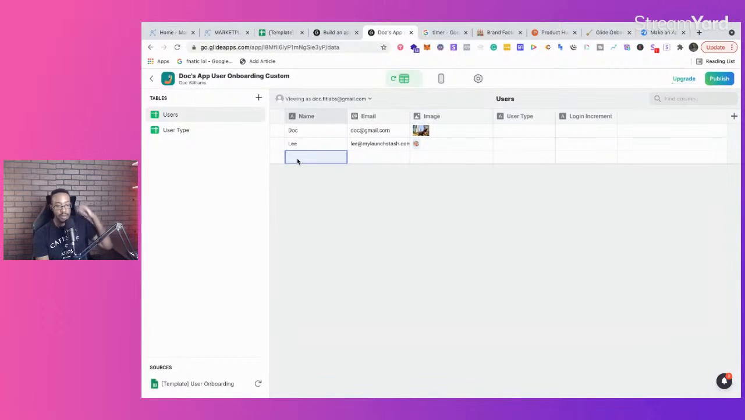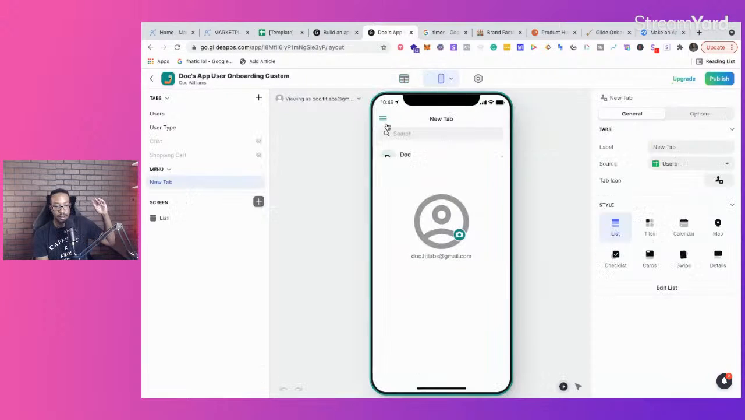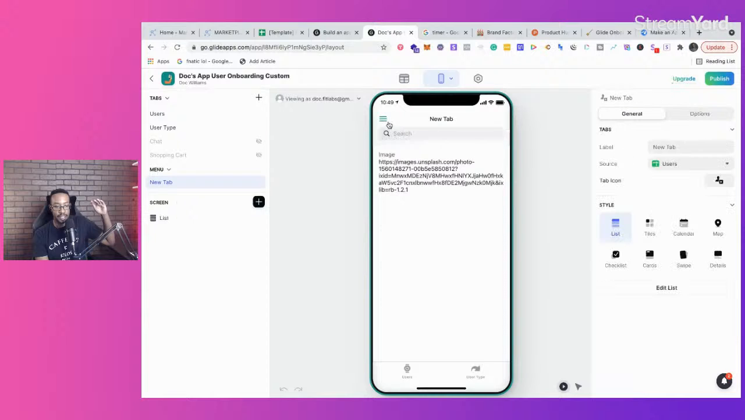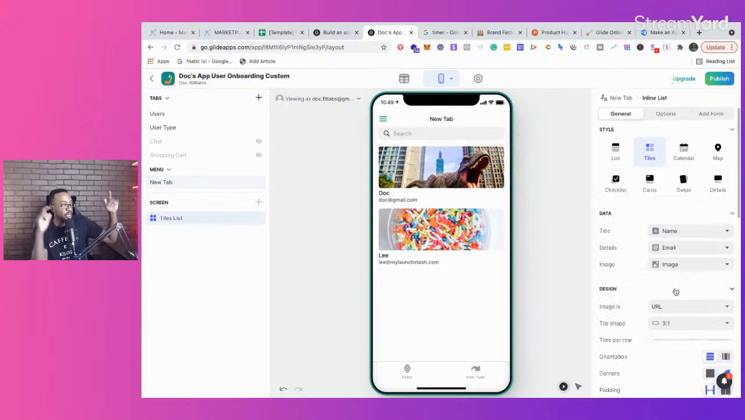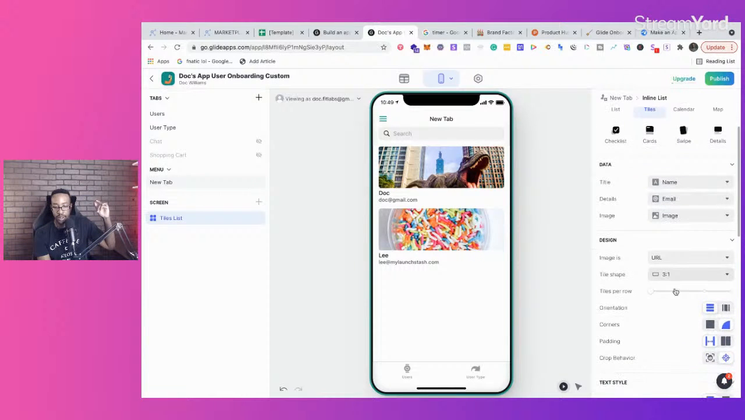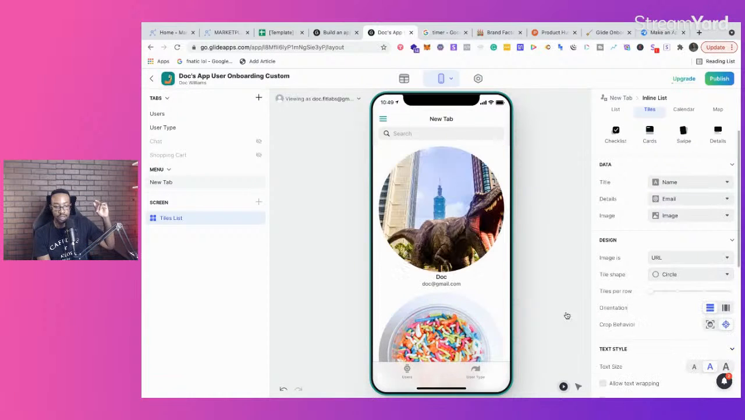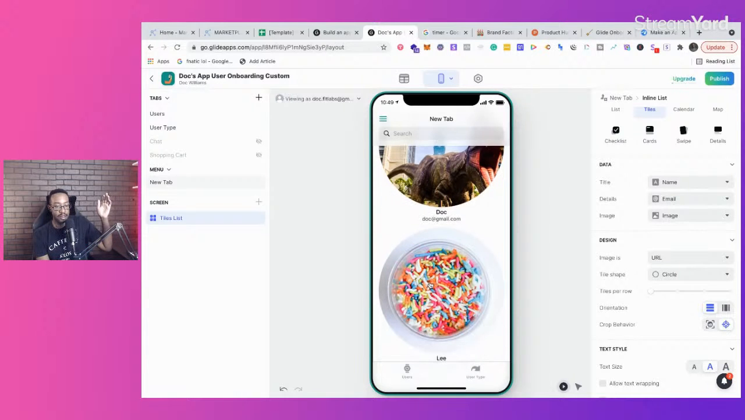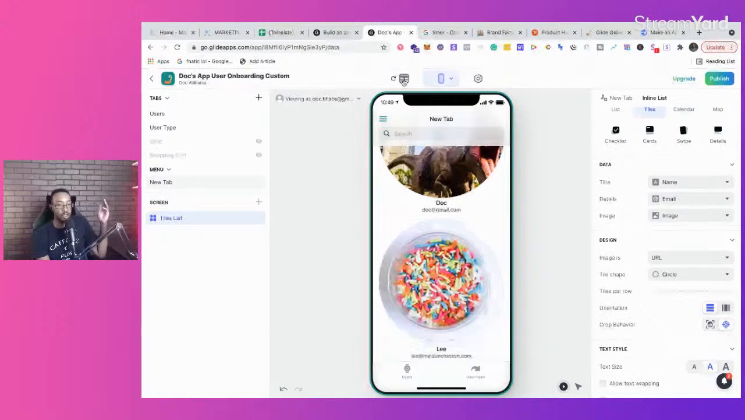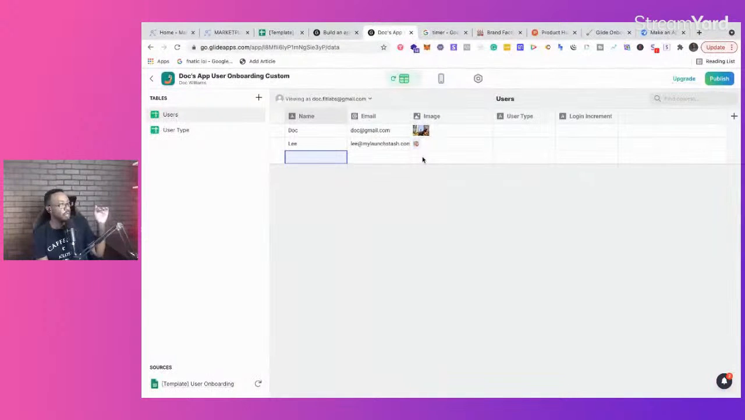Okay, so that allows you to build out your users. And if I go back here, close. If you look at it, it just had me as a dinosaur, right? So it just does all of those changes right there for you. I can change it to be like circles. And now you see how I'm a dinosaur. Lee is a bowl of sprinkles because you just changed all of those things in your database right there. That's what I really like about Glide, how easy it is. Okay, so we have that set up.